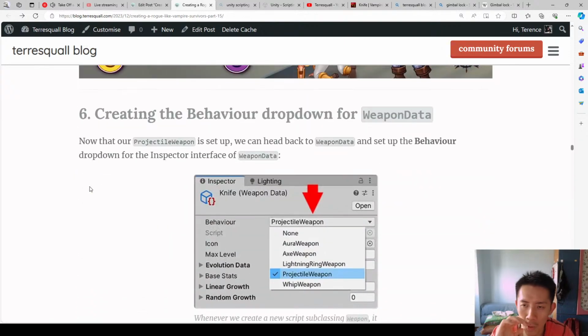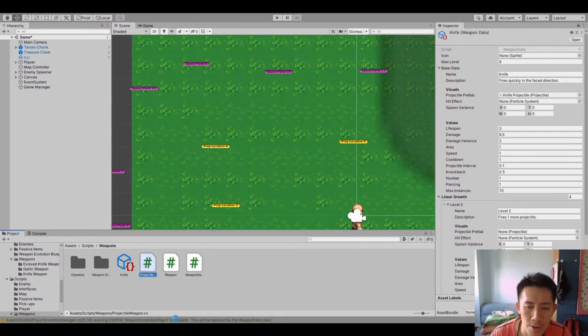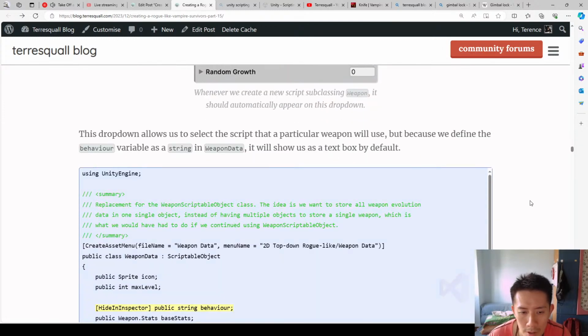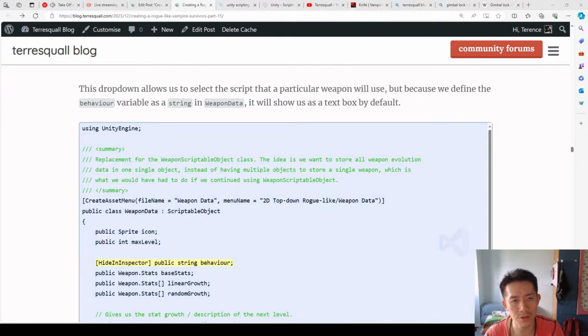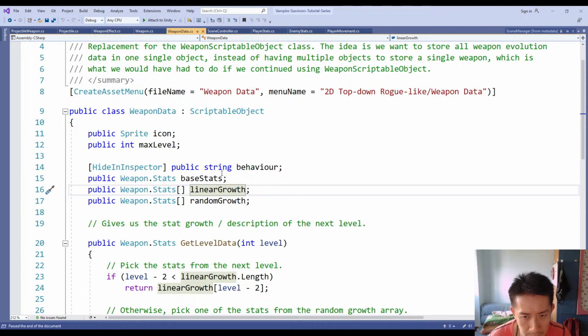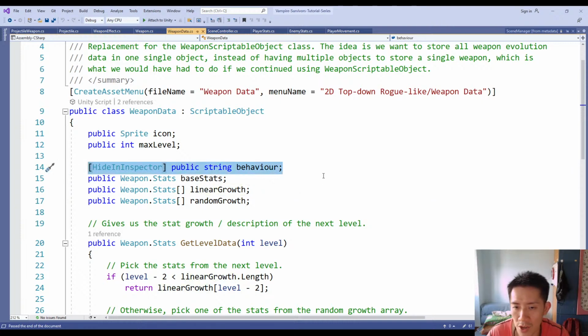Okay, so the next thing I want to do is, what do we do with this new projectile weapon script? So in the old system, we would have had to create a new weapon controller prefab for every weapon that we have. But for our new system, all this is going to be automated. How is it going to be automated? It's going to be automated by us going into the weapon data script. If we look at the weapon data script that we have right here, we actually also have this behavior attribute. And this behavior attribute allows us to control what kind of weapon this is. Okay, let me show you what I mean.